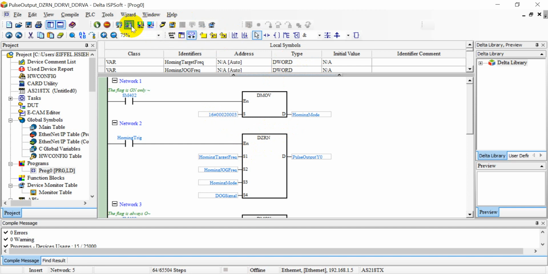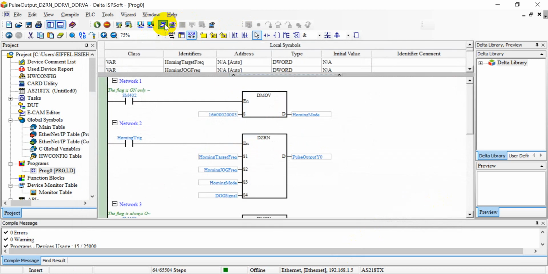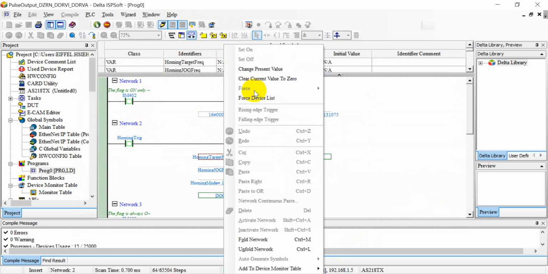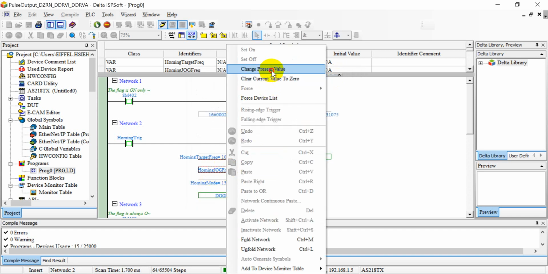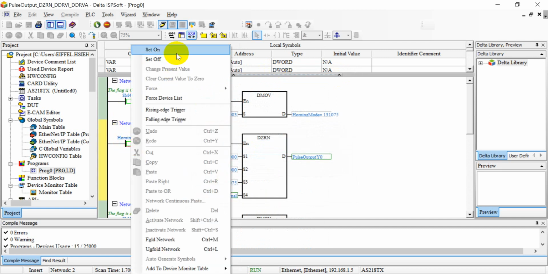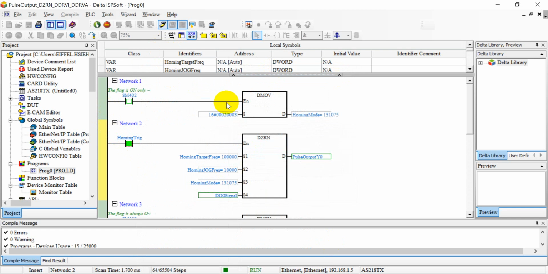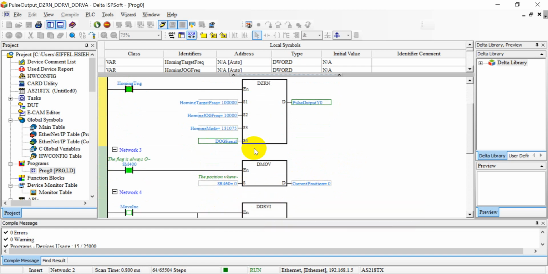So now we download the program and data, and switch online. Okay, now we switch online. So first of all, we still define the frequency. Here we define 100K again. Then for the drop frequency, we define 10K. And then we can trigger the homing. Okay, so once you see special register 460 becomes zero, that means the homing process is done.